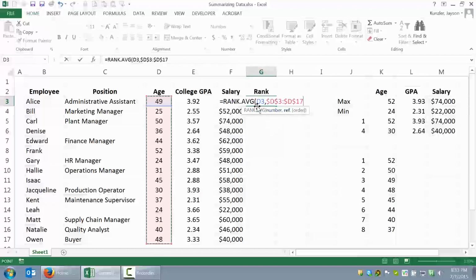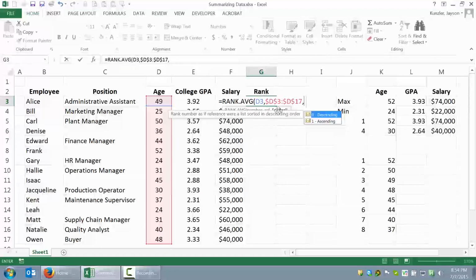So really what I'm doing is looking for what rank this age, 49, has in the list from D3 to D17. I want the D3 to float or adjust when I drag this formula down so that it'll go to Bill's age and then Carl's age and so forth. But I don't want the reference to change, because that reference is the same for all of them.